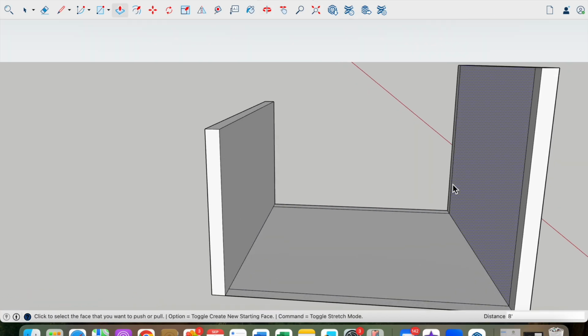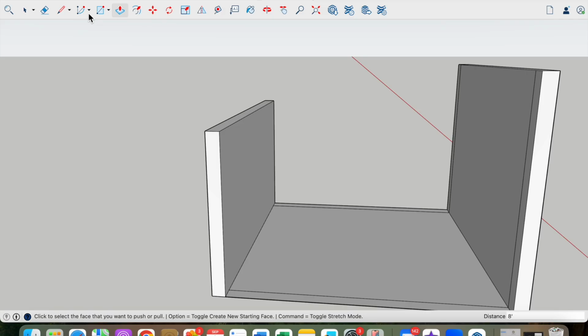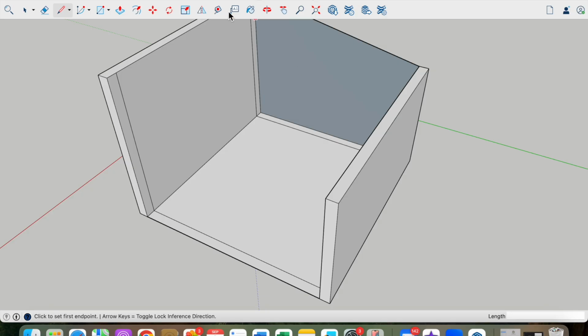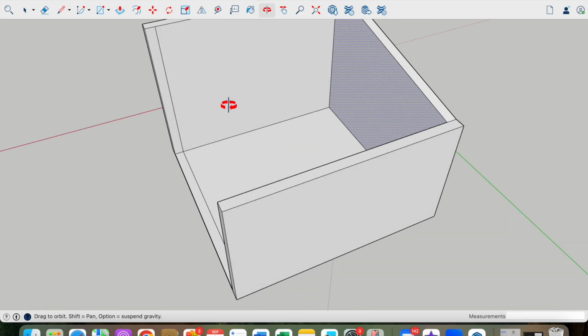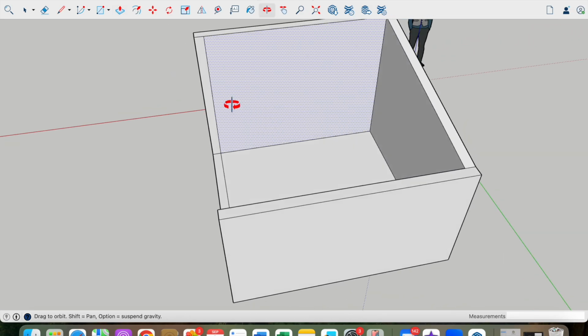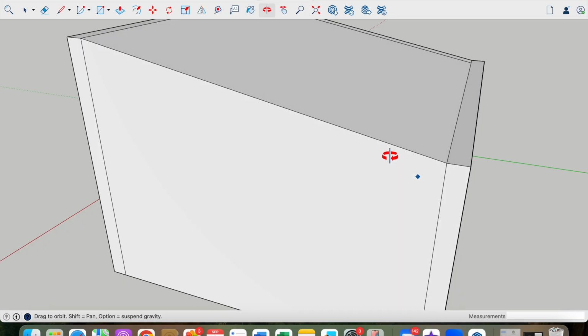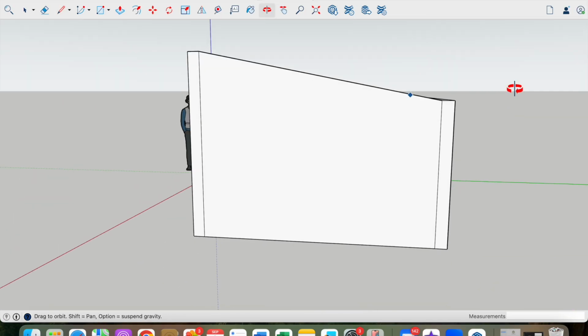Next, we're going to select our pen tool again, and we're going to go from the inside edge of this wall to the inside edge of the tall wall. That's going to create our wall here. And for the thickness of it, we can just push-pull and it will stop there. We're going to do the same thing on this side. So what we did was pen tool, inside edge, and there, we've created our angle for our shed roof.